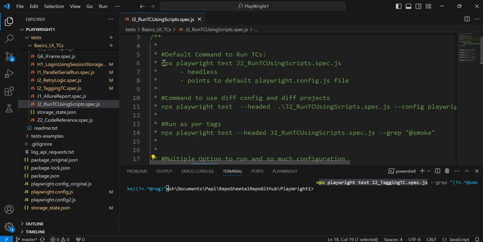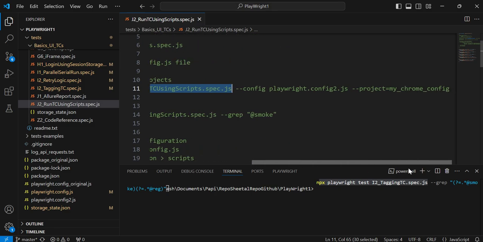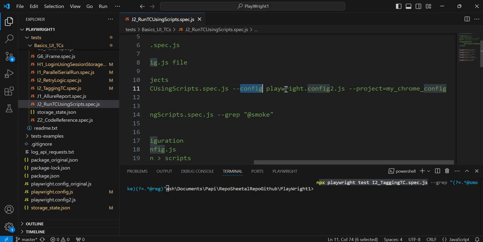Now this is the default command we have already seen, npx playwright test, and this is the class name. This is the very basic command which we are using till now. Okay, now the command to use a different configuration and different project is npx playwright test, headed or without headed, whatever you want. Pass the path of your class, dot slash this. Okay, and this is how you need to give hyphen config and playwright.config.js. This is the name of your new configuration.